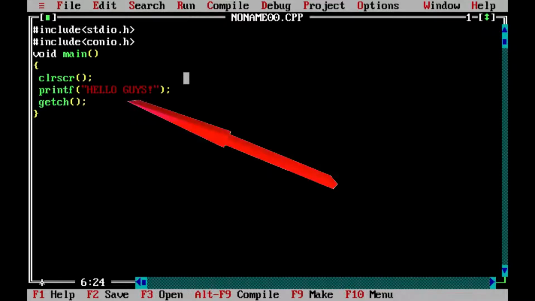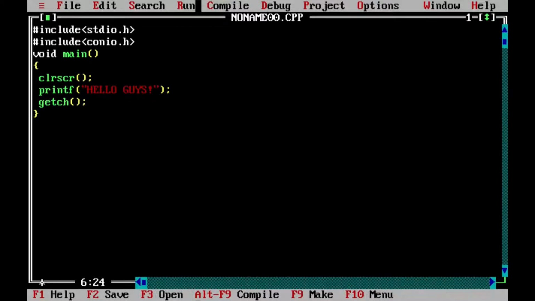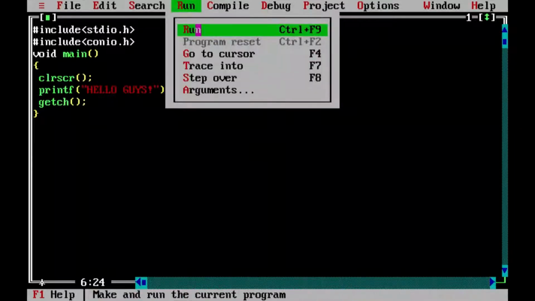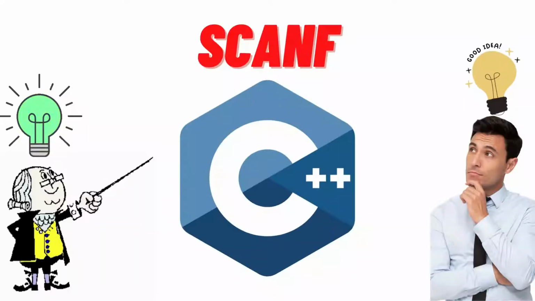If you want to print something you must enclose it in double quotation marks inside the printf function. Now let's try to run the program. As you can see, the two words have been printed on the screen. And now the scanf function, where we can accept input.